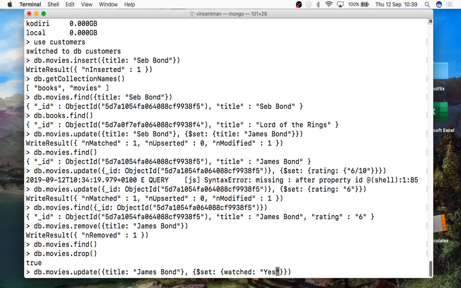Can you drop a collection with the data inside, with the records inside? No, let's do it separately, yeah. So to remove a record, just use the remove method. To remove a collection, you use the drop method.